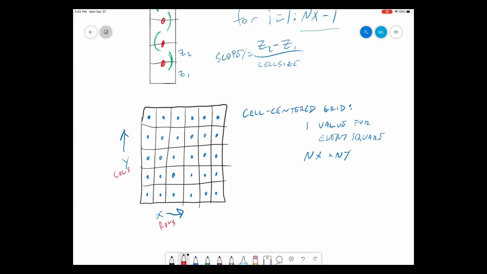This cell-centered grid is also sometimes known as the mass grid. That comes from numerical weather modeling, where air masses are recorded as cell-centered values. Also in numerical weather modeling, in addition to modeling the location of air masses and moisture masses and things like that, you also model air movement. And that shows up on what's called a staggered grid.